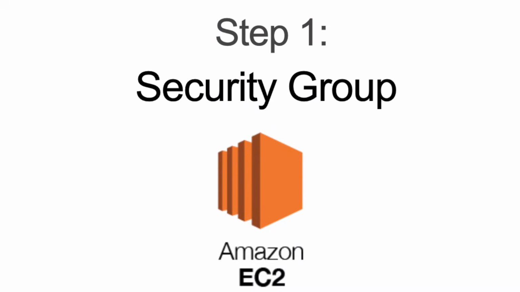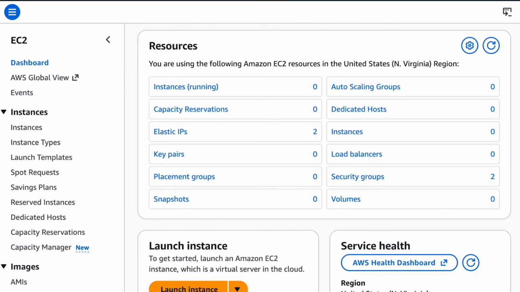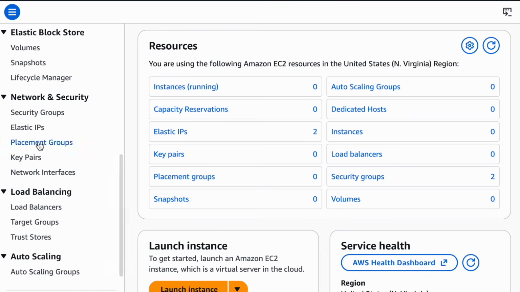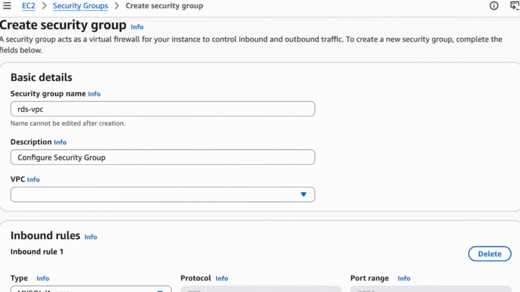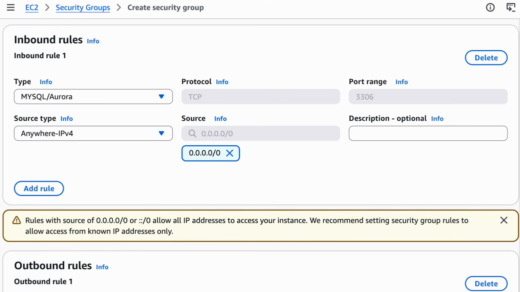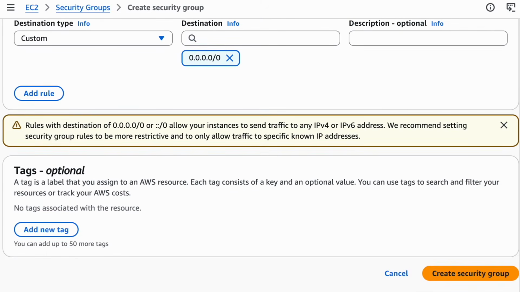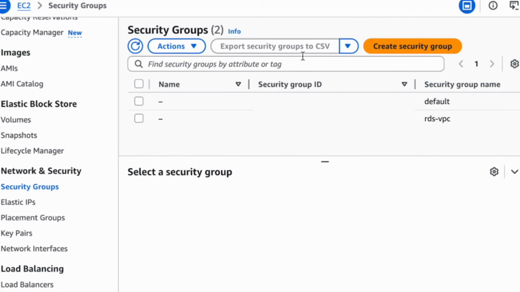Step 1 is to create a security group in Amazon EC2. Scroll down to the Security Group section and click on Create Security Group to set up network access for your database instance. Once you open the Security Group settings, enter a name for your security group called RDS VPC. For the inbound rule, set the source type to anywhere to allow access from any location. For the outbound rule, also set the source to anywhere to allow your database to send traffic freely. Press Create Security Group to save your settings. You have successfully created the security group needed to configure Amazon RDS, enabling secure access to your database instance.